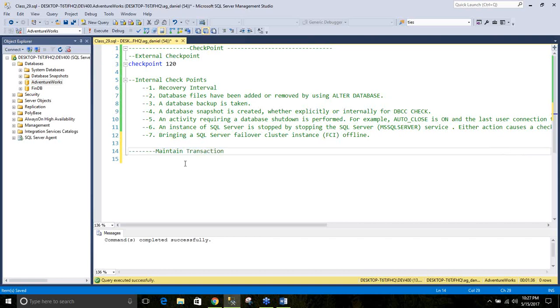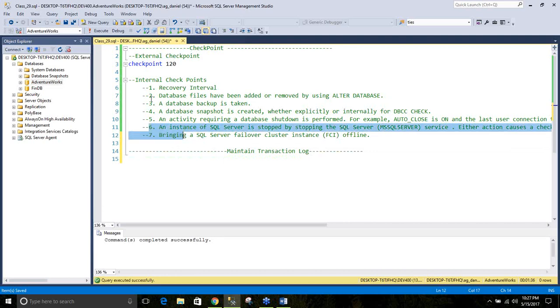Sorry, Daniel, did you explain line 6 and 7? Yes, I did. Every time when the SQL Server is stopped, the SQL engine is going to perform, you're talking about this bullet point 6 and 7 or line numbers 6 and 7? No, the bullet point 6 and 7. Yeah, every time when the SQL Server is stopped, it is going to perform a checkpoint. And every time when SQL Server failover clustering is going to fail over, it is going to perform an internal checkpoint.